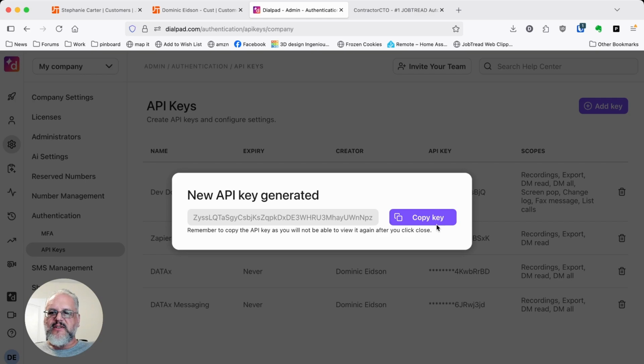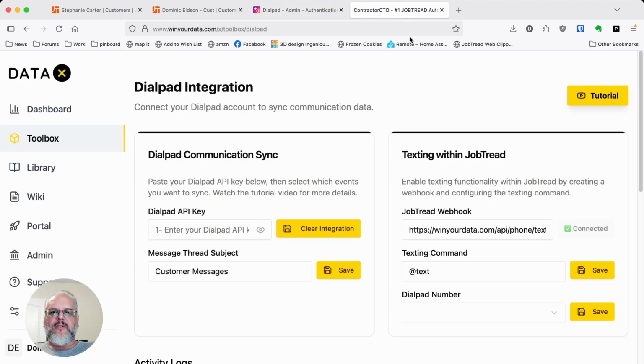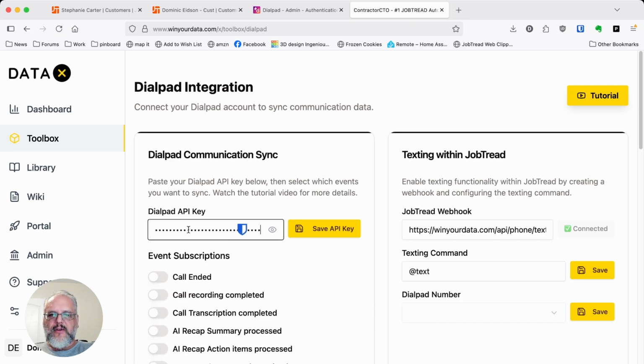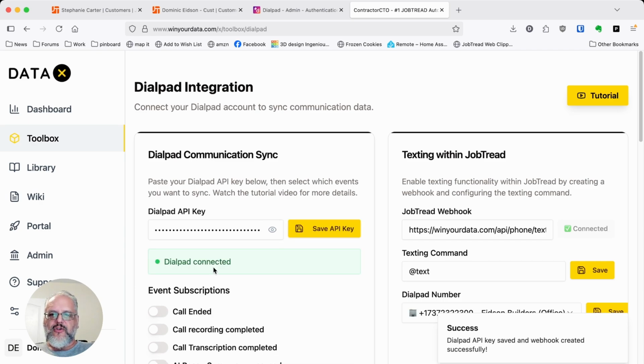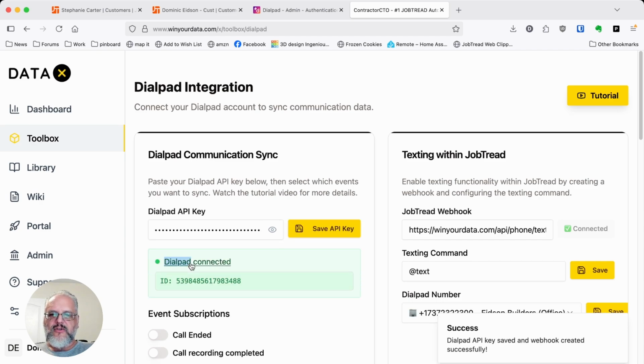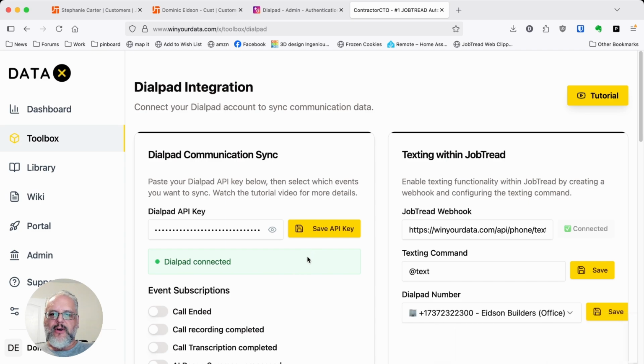And that gives us this API key. We're going to copy it. And then we're going to go back to our DataX screen. I'm going to paste it into this window and click save. And once this green section here shows up, this means that we are now connected to Dialpad.